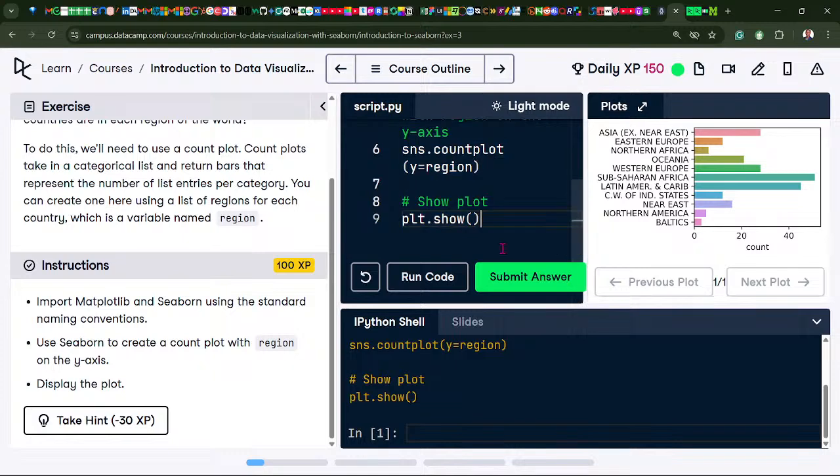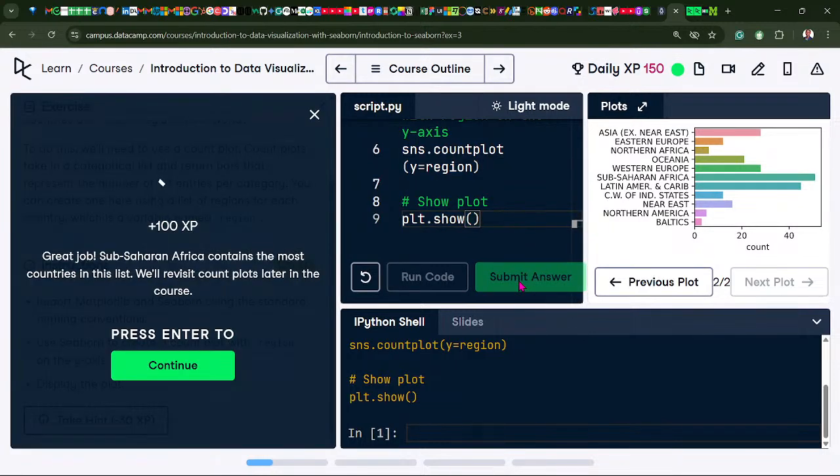So let's continue. Let's submit and see. Good job. Sub-Saharan Africa contains the most countries in the list. We'll revisit count plots later in the course. Okay, so now let's continue.